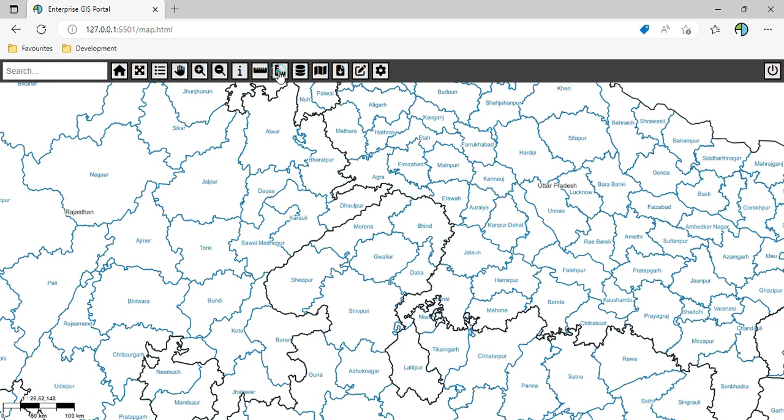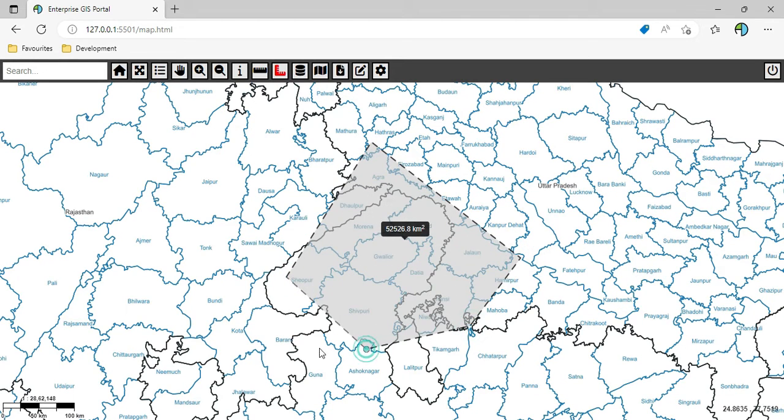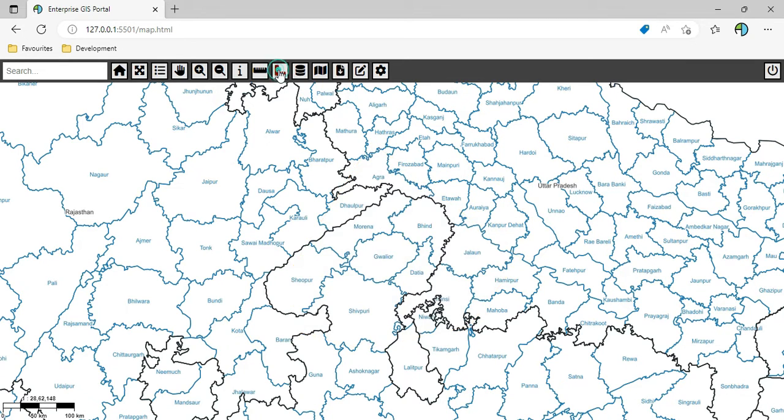Similarly, I have area measurement, so I can draw a rectangle or any random polygon on the map and it shows me the area in square kilometers. It looks very beautiful and it is in a user friendly manner. I can just click back here, and it will remove all the graphics. So these were the basic functionalities.